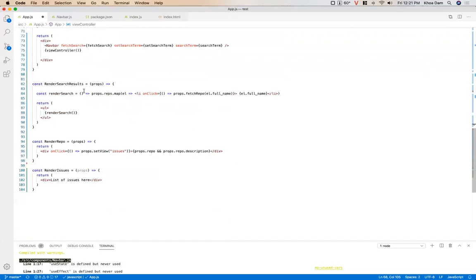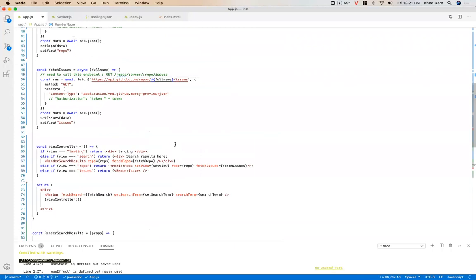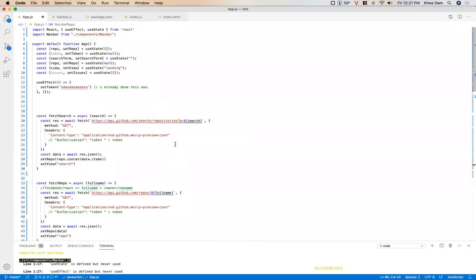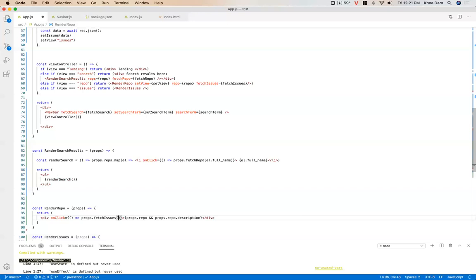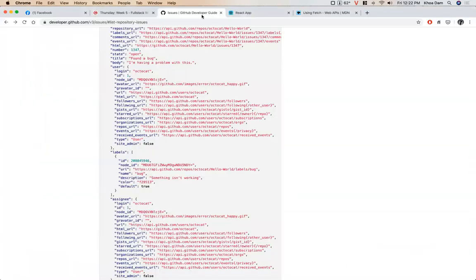This, and then in here, instead of saying on click this one, we pass another one, and we call another one. Okay. I think we need to pass in the full name, do we? Yes, we do. Element props.repo, remember this is what it is.